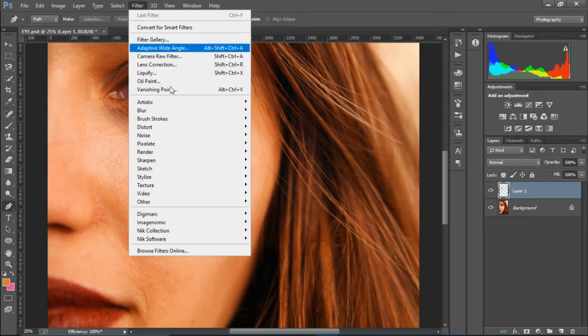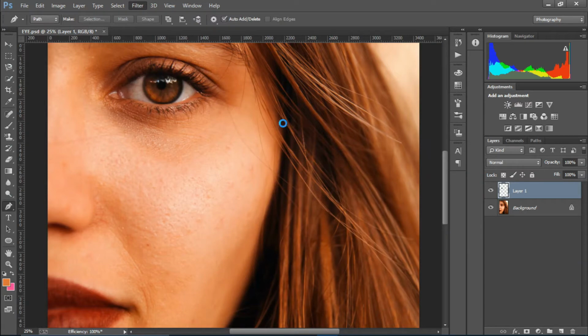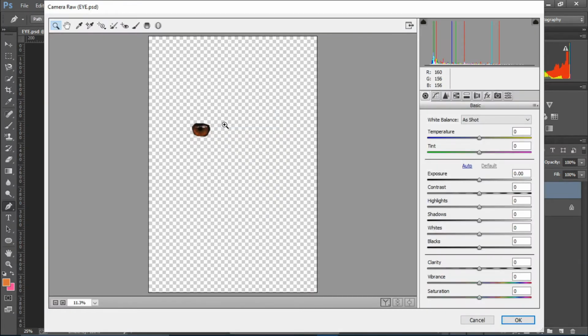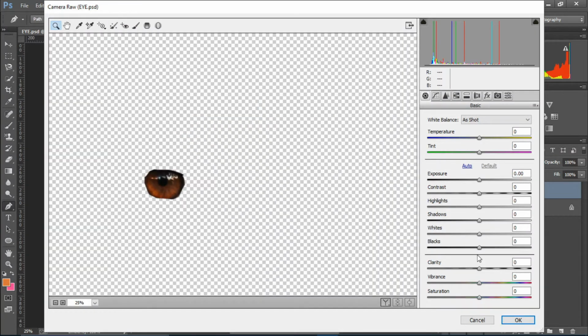Now go to filter, camera raw filter, zoom in a bit, and I'm gonna increase the clarity really high. And let's see, I'm gonna increase the exposure a bit and the highlights, increase the shadows, decrease the whites a bit, and yeah, decrease the blacks. Okay, and hit OK.